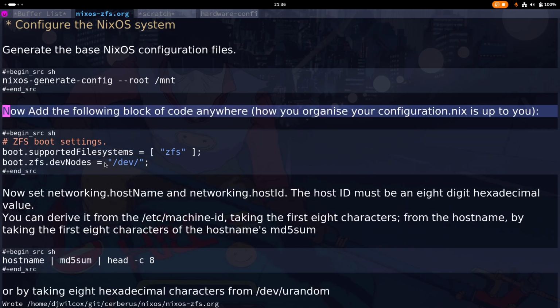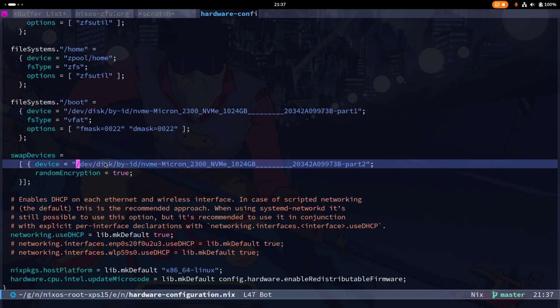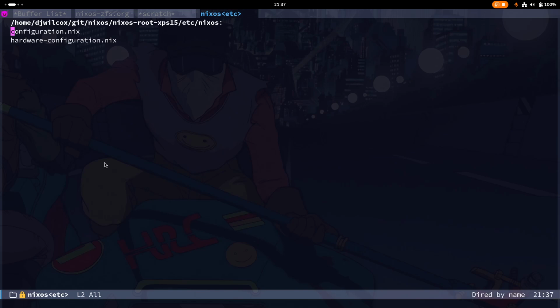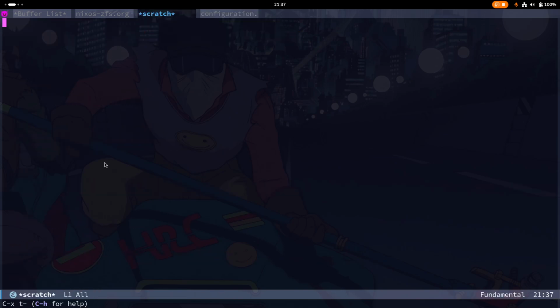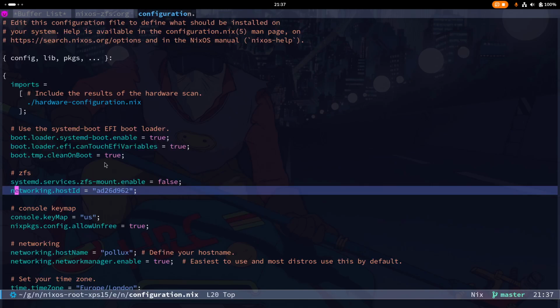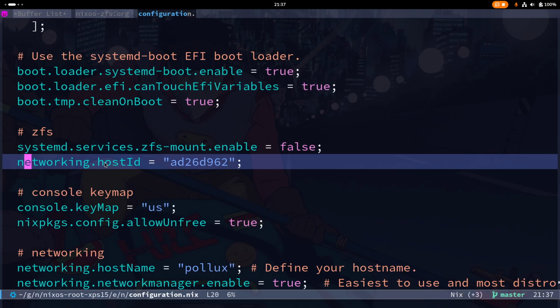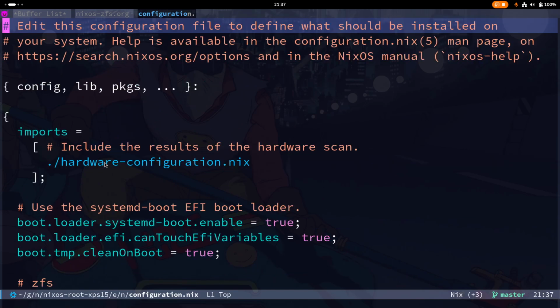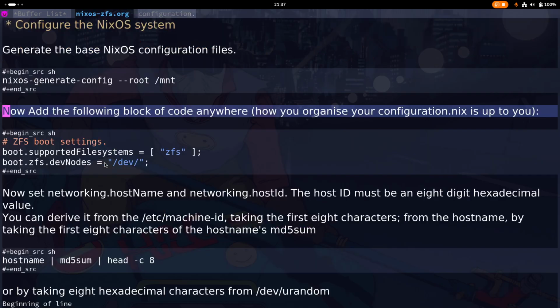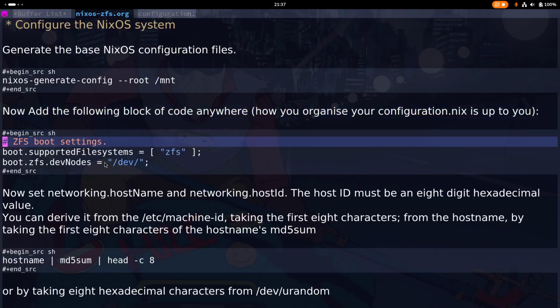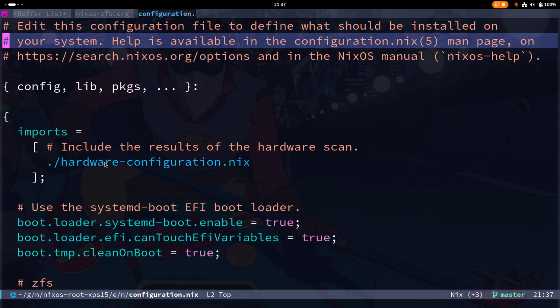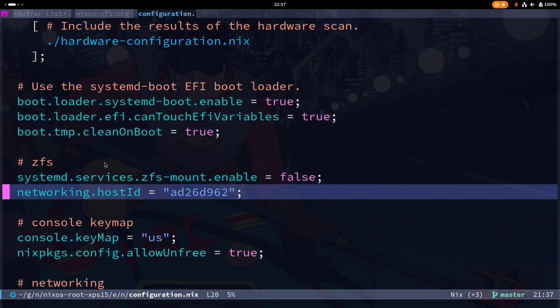Right. So what we're going to be doing is actually working with the configuration.nix. So let's open that. Right. So let's come down to the ZFS boot settings. I'll give you this in context. Okay.